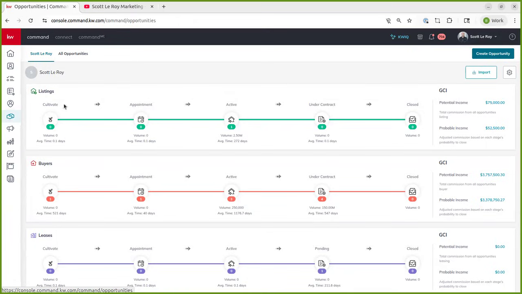And from here, you're going to see all of the different pipelines. You have your listings pipeline, buyers, leases, and you get this nice graphic here. So you can see how many opportunities you have in each stage of each type of pipeline. The volume is going to be the volume of the listing, or in this case, listings that you have. So you'll be able to see all of that through there. You'll see the average time it's spent in that phase.